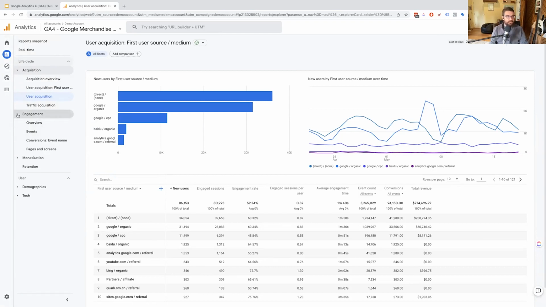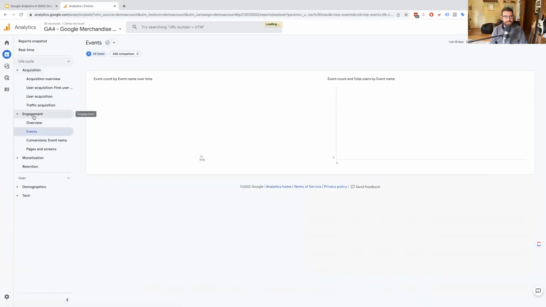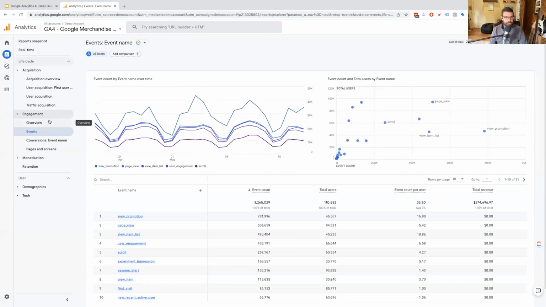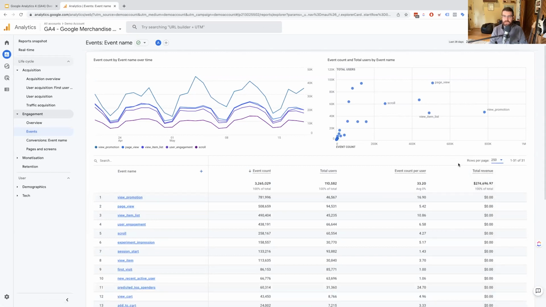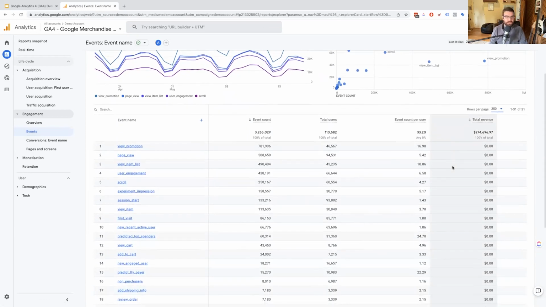Okay, the other thing that's really important here is going to be events under engagement. The other thing to keep in mind, over on the right-hand side at the top of the graph, is rows per page, and you can extend that out. I generally extend it out as far as they'll let me.